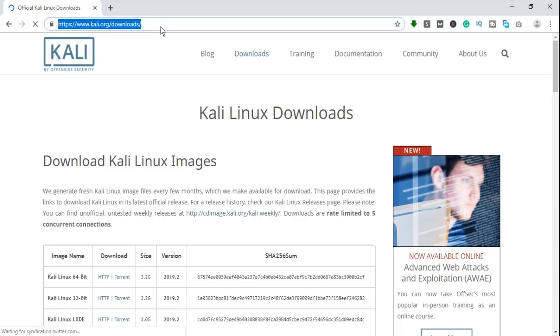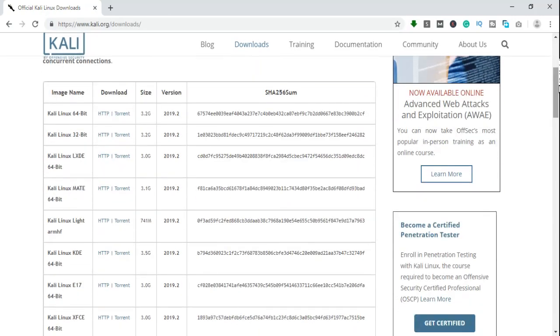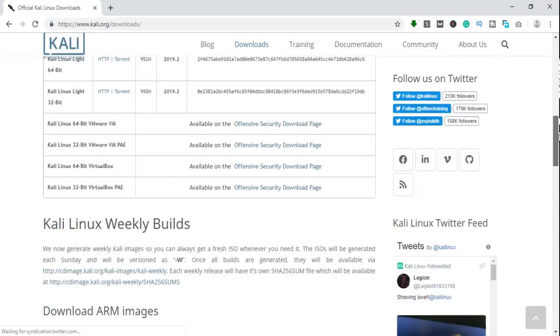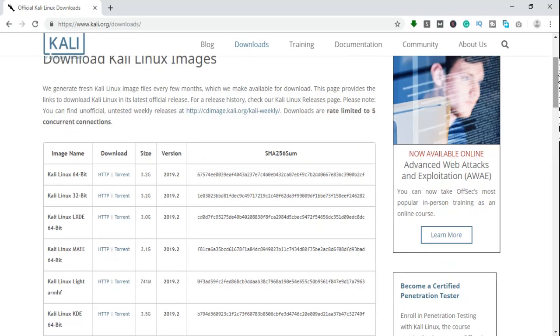See, kali.org is the official website to download any version of Kali Linux. Now here you have many different versions. For me, I have selected the first one, Kali Linux 64-bit. Simply click on HTTP and the downloading will start. Okay, but I am not going to click here because I have already downloaded the same version of Kali Linux. Its size is 3.2 gigs.